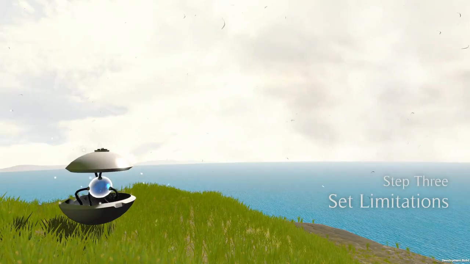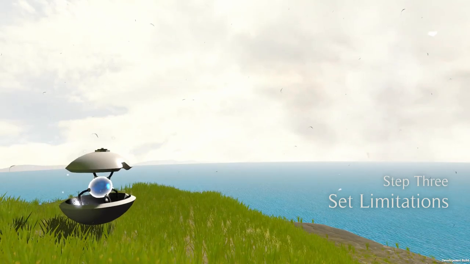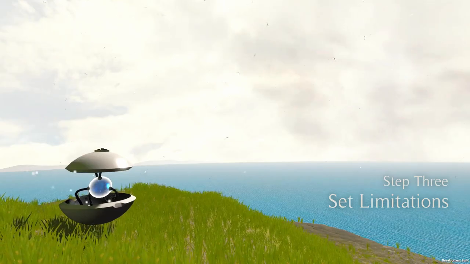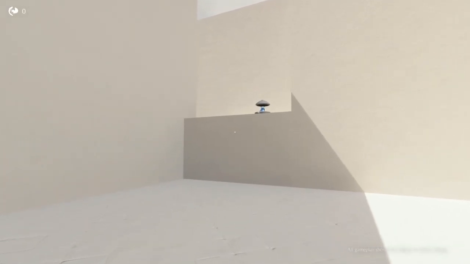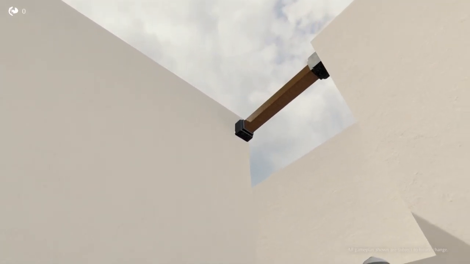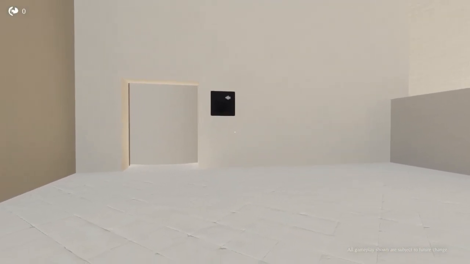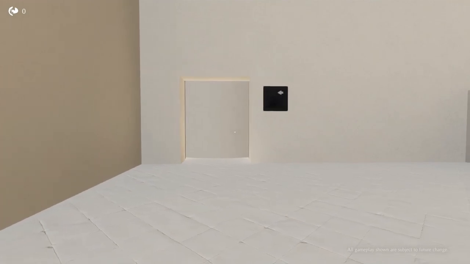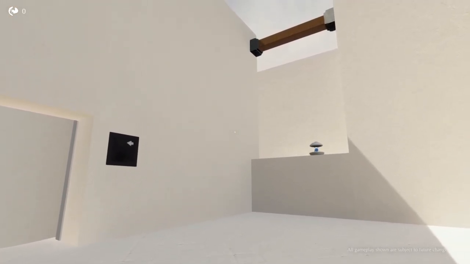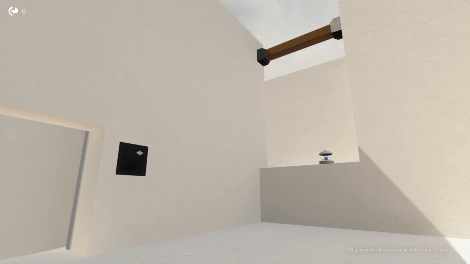Step 3. Set limitations. If you have an endless solution, that becomes problem solving again, not puzzle solving. So, by setting boundaries and limiting the possible solution, we're a step closer to creating a puzzle. Remember the shower example I talked about earlier? Well, it turns out, by adding literal boundaries and limitation to what the players can do in the game, we've essentially turned a real-world problem into a puzzle game.